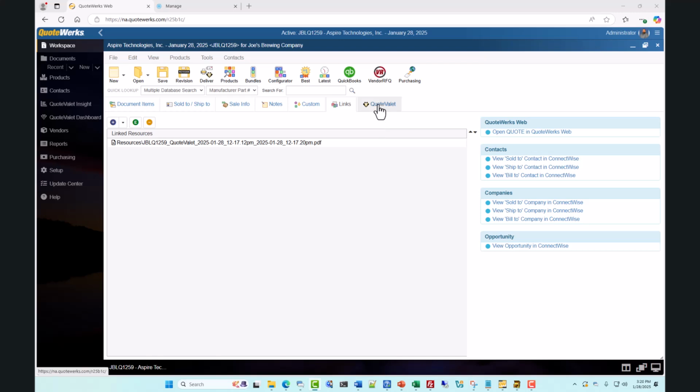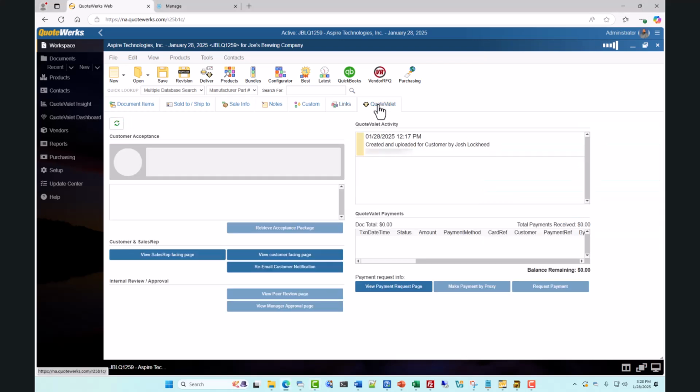The final tab is the QuoteValet tab. This will only be available to you if you have an active QuoteValet subscription and you've uploaded your document to QuoteValet. QuoteValet is QuoteWorks' online quote delivery and acceptance vehicle, allowing you to send interactive, web-based representations of your quotes with the ability to accept user inputs.